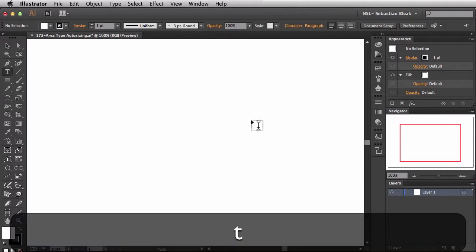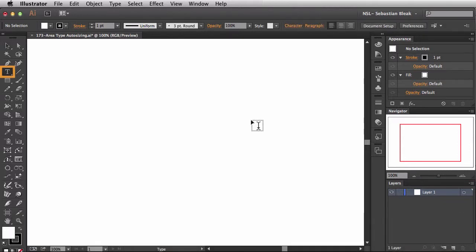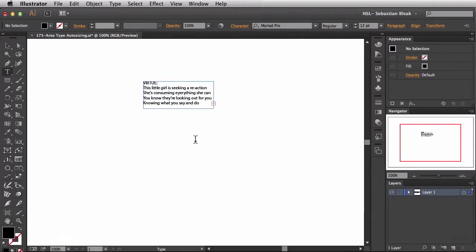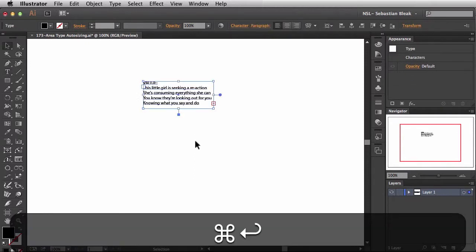I'm gonna hit the T key on my keyboard to activate the type tool, and I'm just gonna create some area text here by clicking and dragging. So now I have this little frame here. This is actually a fixed height frame. So I'm gonna paste some text in here that I have in my clipboard. I'm gonna hit Command V on my keyboard and then Command Return to accept that change.